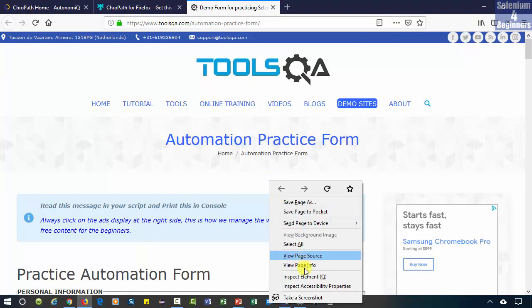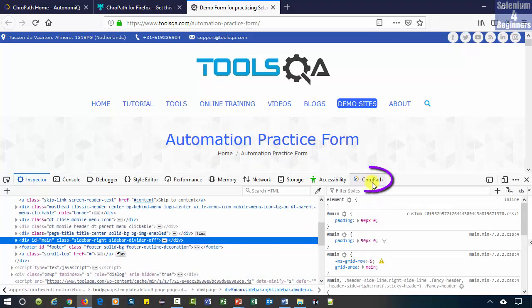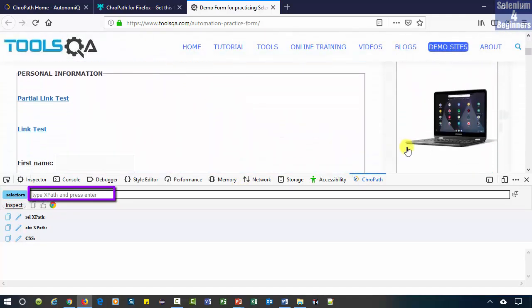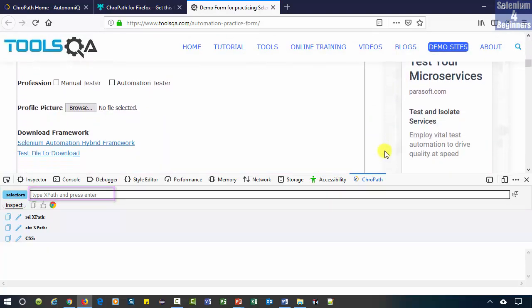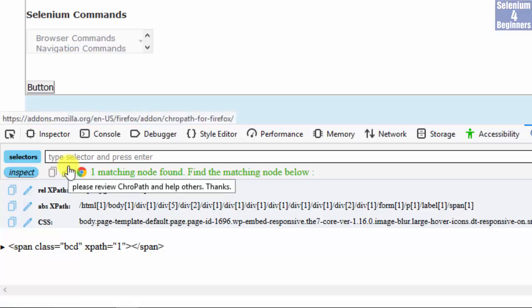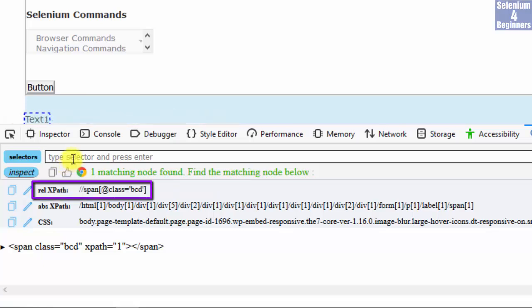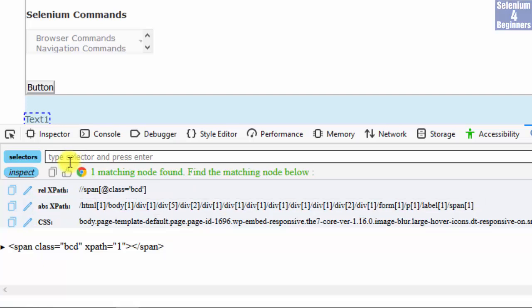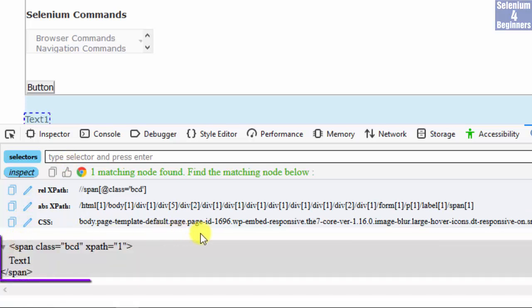Select Inspect Element. We see ChroPath at the end. Here's the editor. The editor lets us write and test our customized value. First, we inspect the element. Select Inspect, Text 1. ChroPath generates the relative XPath, absolute XPath, and CSS selector. Also at the bottom, it generates the tag name, attribute name, and attribute value.